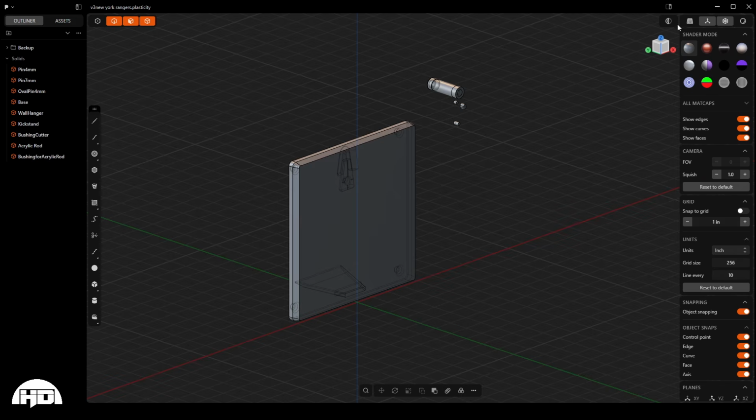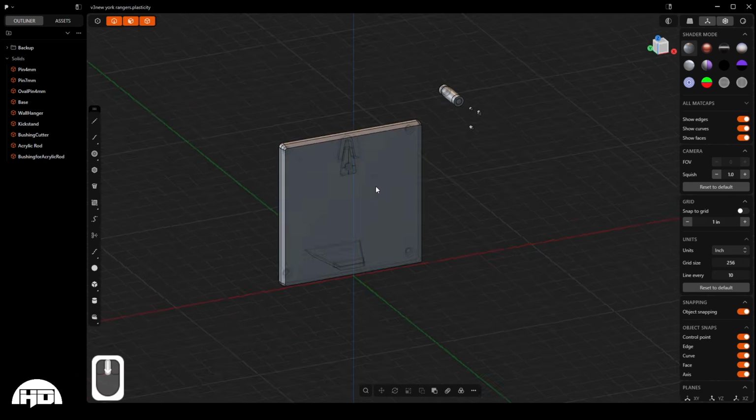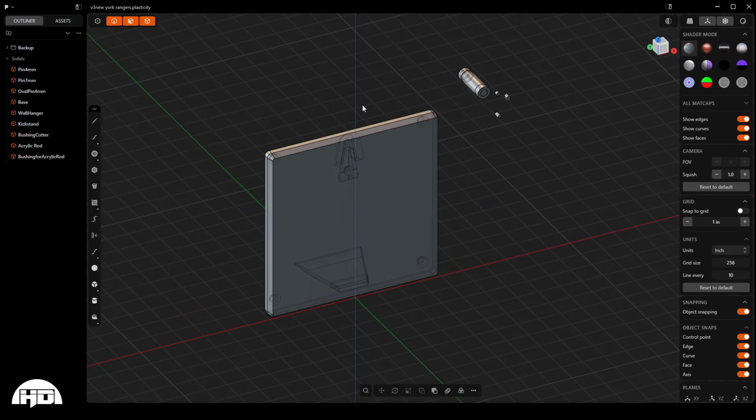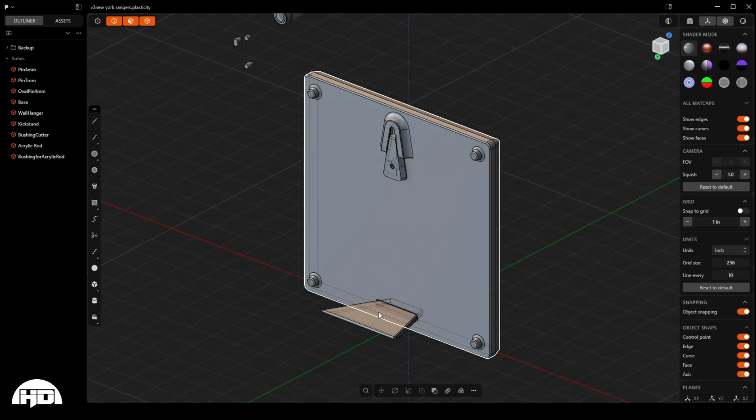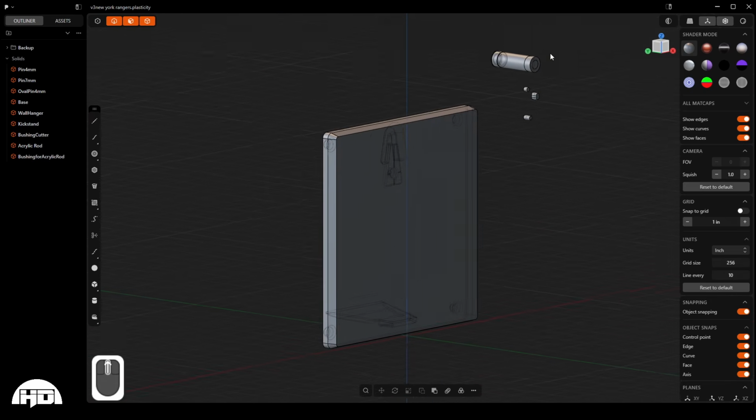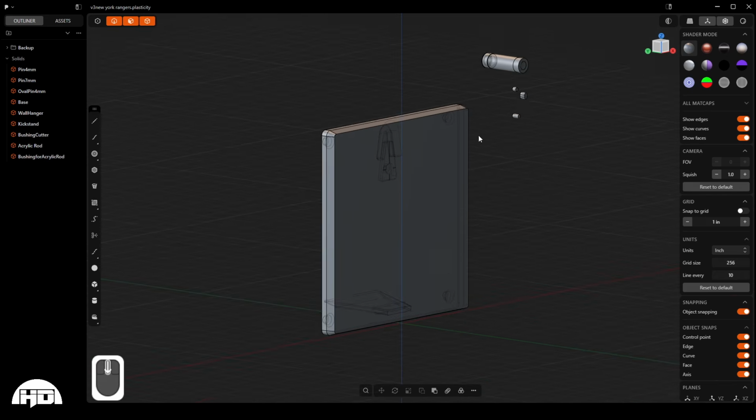All right, let's get started. I do have it renamed, but this is the base master file. I keep one master file that has everything, has this base already created along with the hanging attachment and the kickstand and some other things up here, which I will go over.